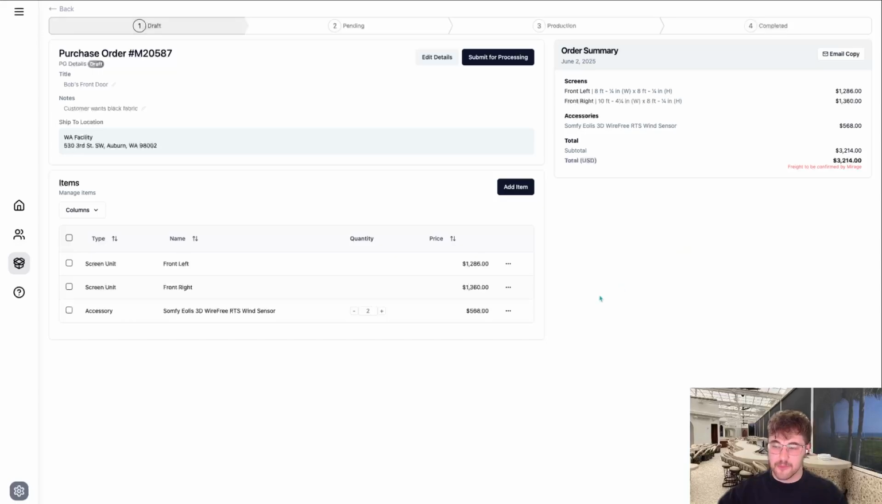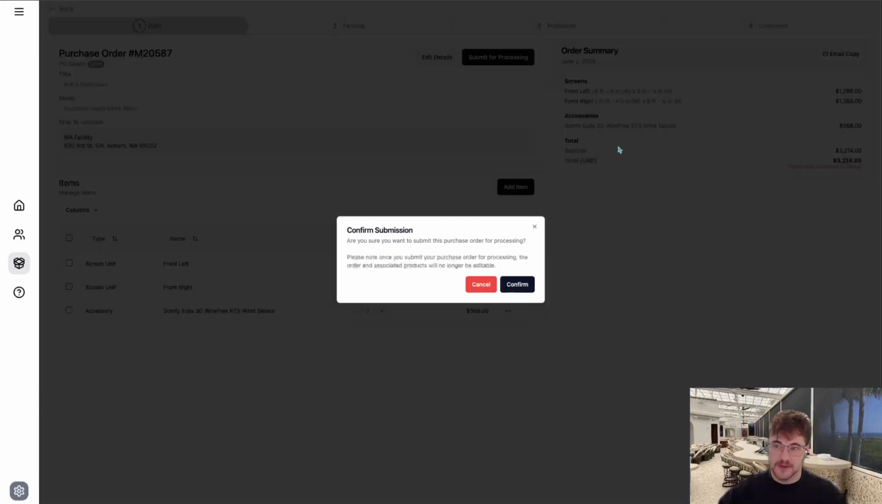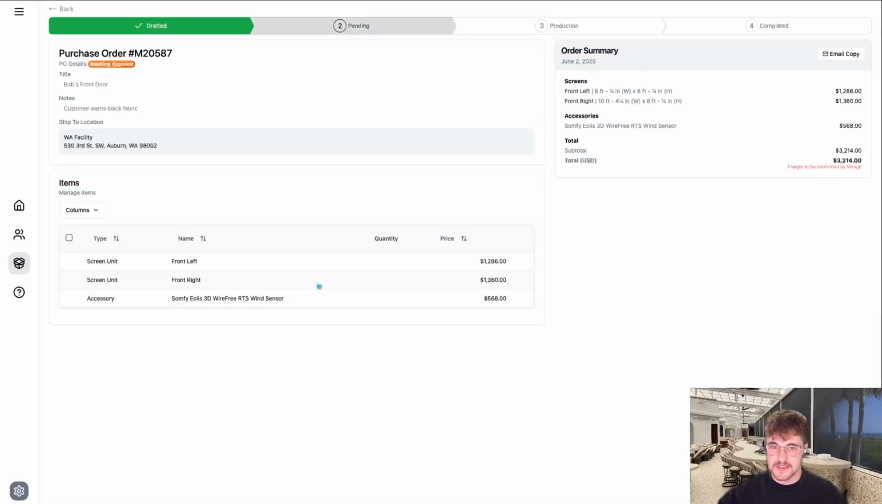Now, once I am ready to submit this order, I will go ahead and click the submit button. Now, note one thing, that once you hit this confirm button, you will not be able to go back and edit this order at all. You will have to contact support for help, and they will be able to edit the order for you. But please double, triple check before you hit this button. So let's go ahead and click that.